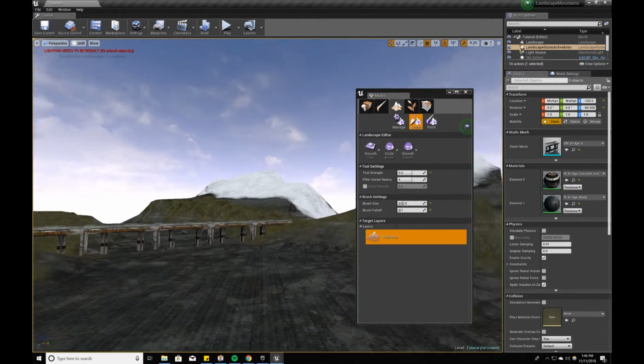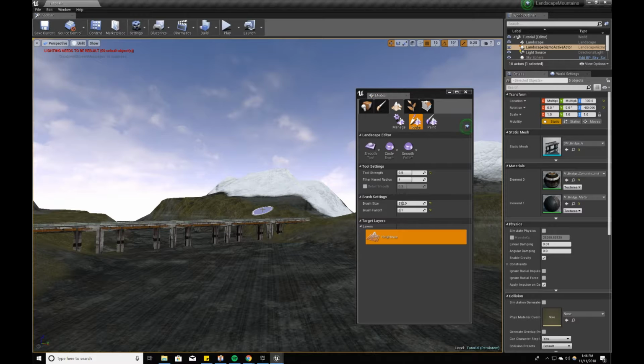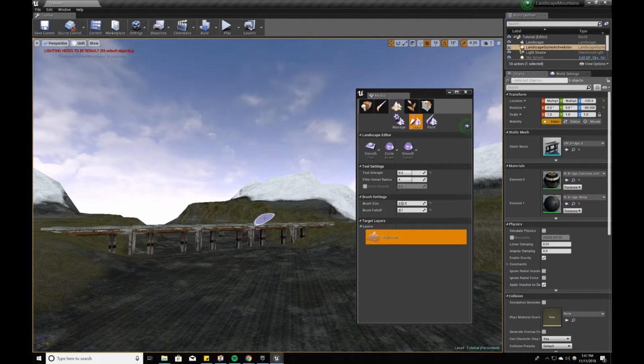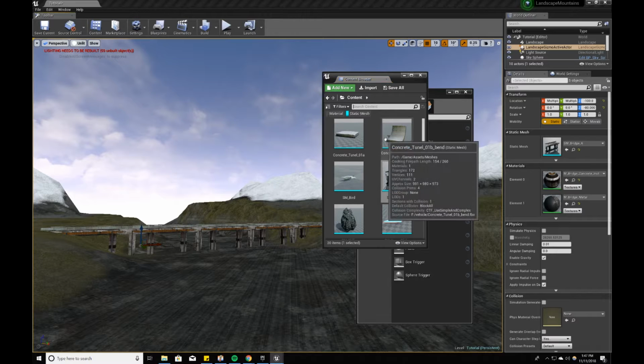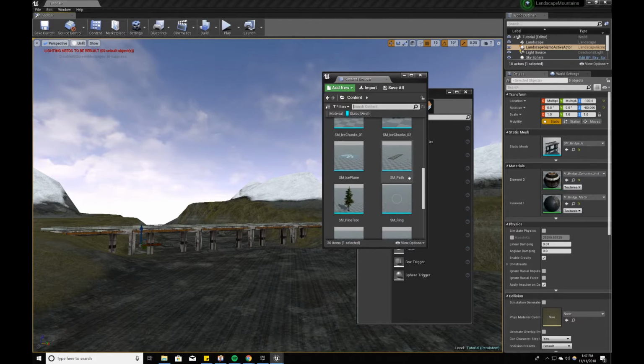So now we're kind of starting to have a vignette being built, and so we can build around this and say what's missing, what do we need in terms of our landscape and painting. So I feel like we need a river, you know, it looks kind of empty, so let's add a river. We'll click on place, we'll go to our content browser, and let's see what we have.